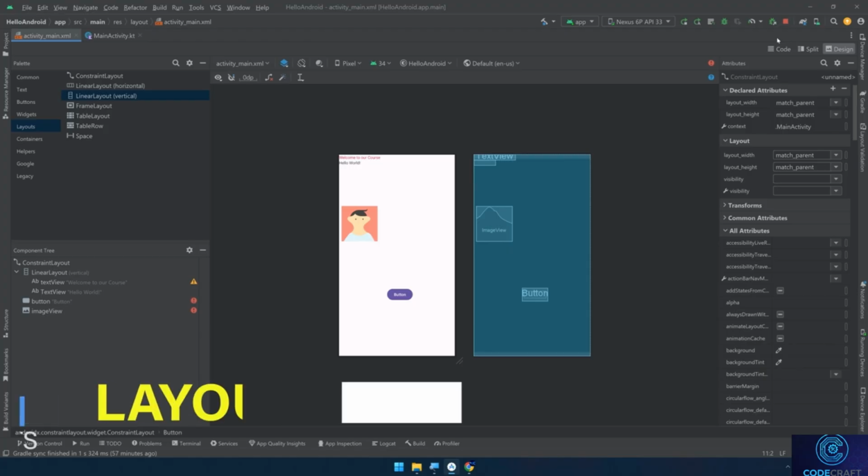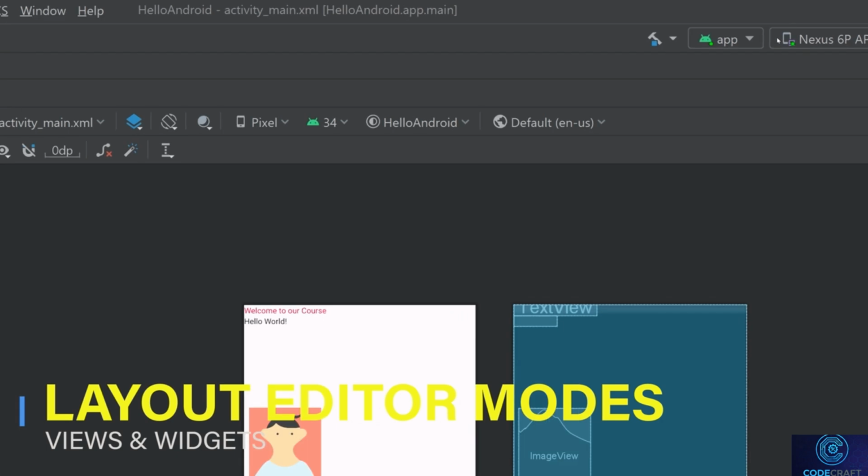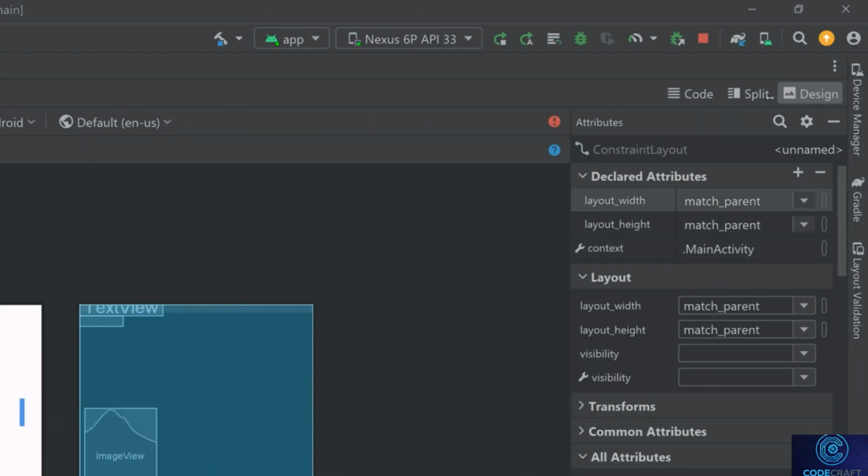In Android Studio's layout editor, there are three main modes that allow you to work with the layout of your app's user interface: design, split, and code mode.